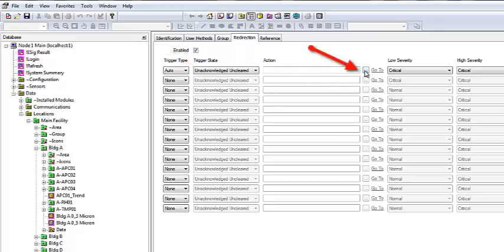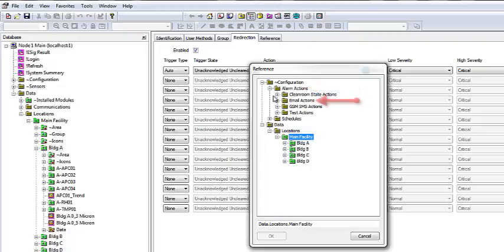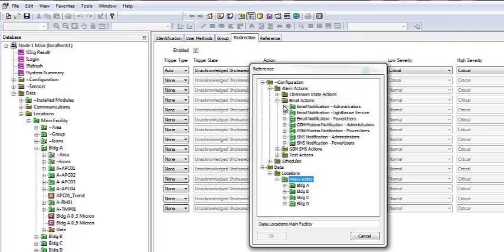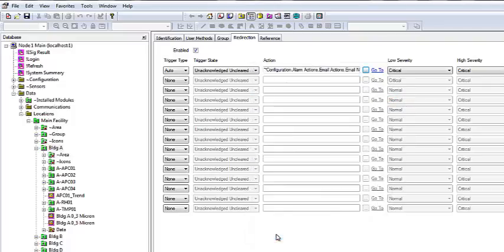Our action will be going up to the Email action, so go to tilde configuration, Alarm Actions, Email Actions, and Email Notifications Administrator. Click on the plus sign, select Email, and tell it OK. Again, make sure that low severity is set for critical and high severity is set for critical. The other options can be left at default.